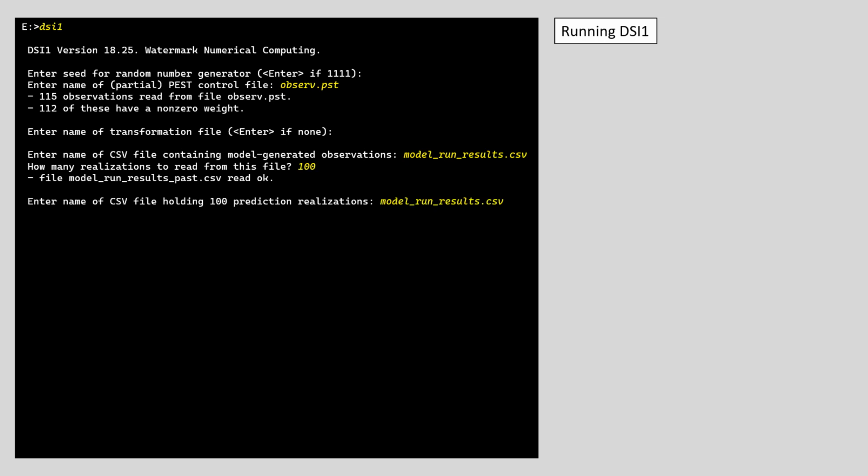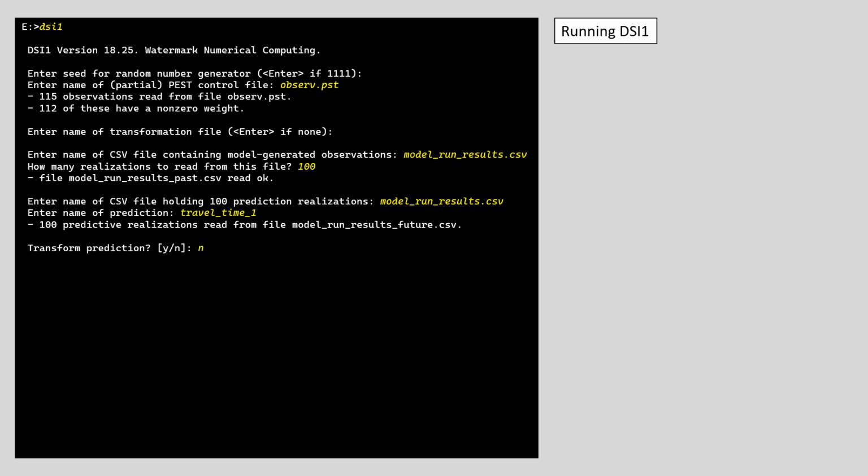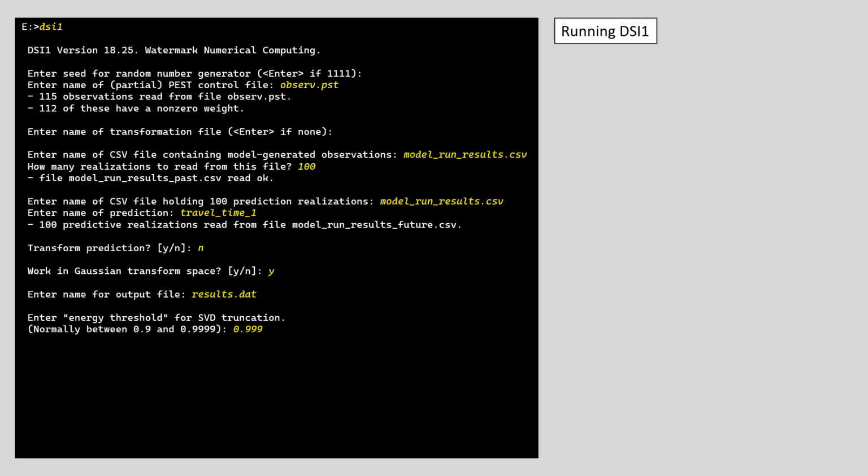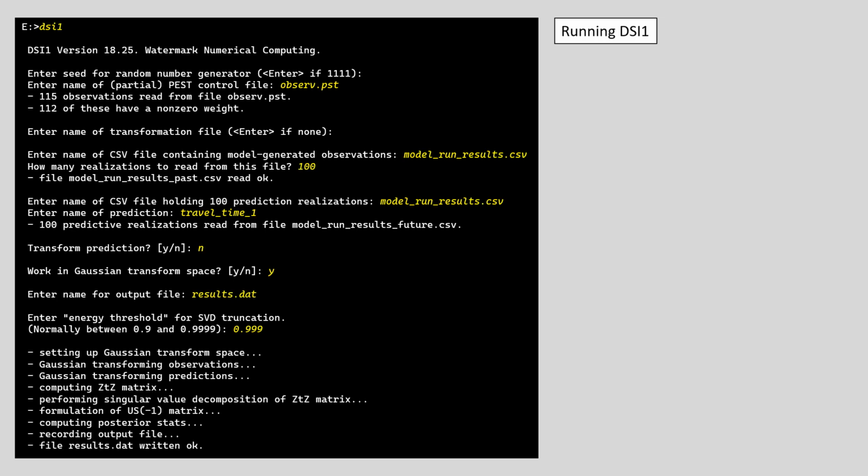It then asks for the name of the CSV file that holds stochastic predictions. We simply provide the name of the same CSV file and the name of the prediction that we're interested in. DSI1 then reads the file. The rest of DSI1's prompts are exactly the same as before. Do we want to transform the prediction? In this case, no. Work in Gaussian transform space? Yes. We provide the name for the output file. We provide an energy threshold for SVD truncation, and DSI1 does its job.